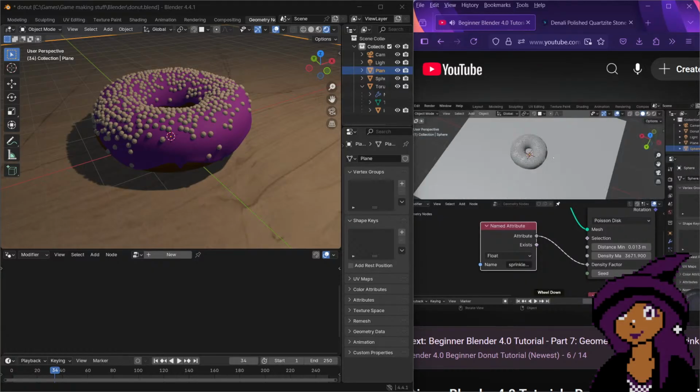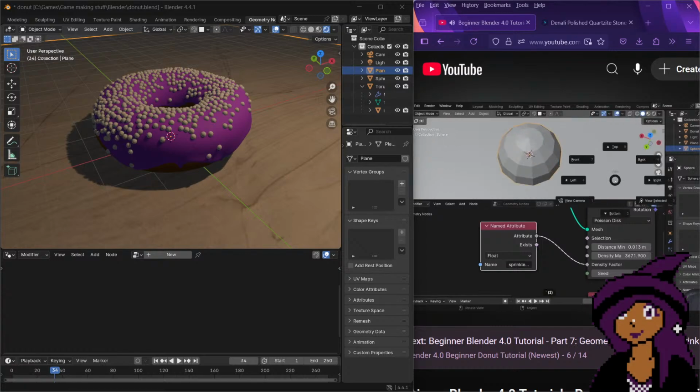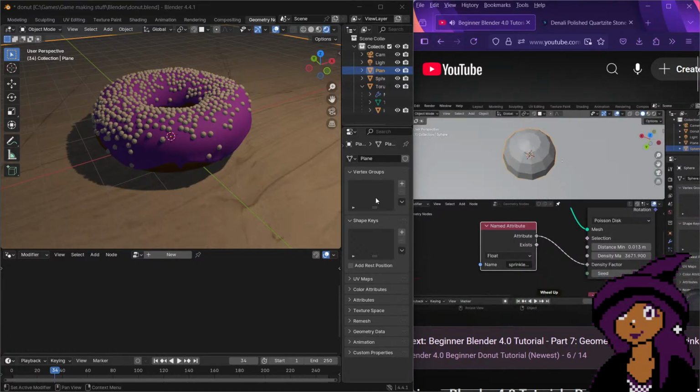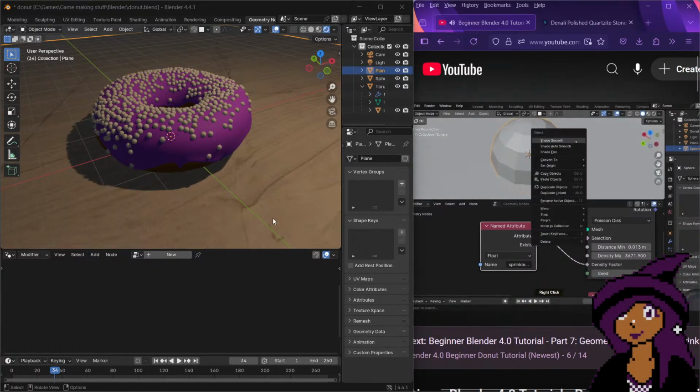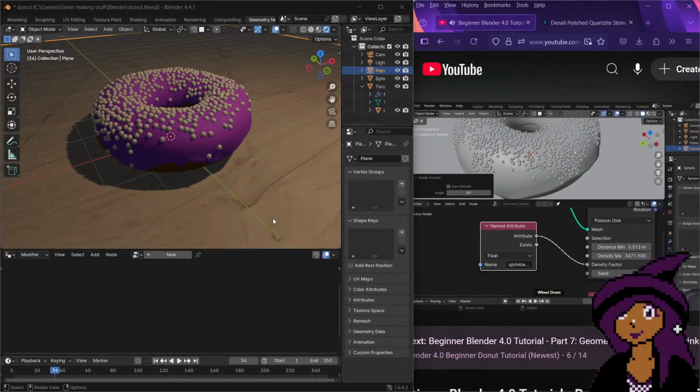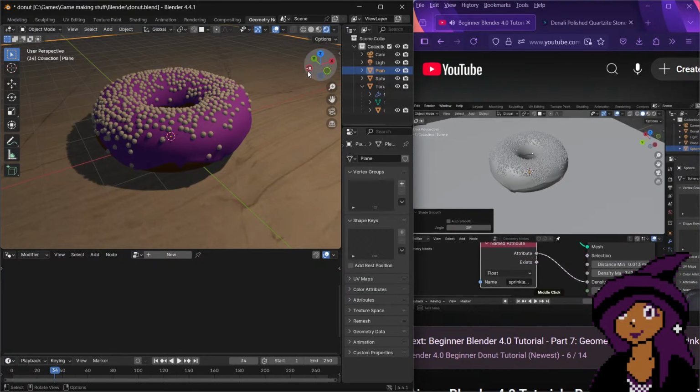If you're on a laptop, by the way, if you hold down the tilde key, that'll bring up this section here, and then you've got view selected right there. So tilde is that key underneath your escape key. But anyways, so this is what our sphere looks like. So right click, shade smooth, and now all those sprinkles have a shade smooth.